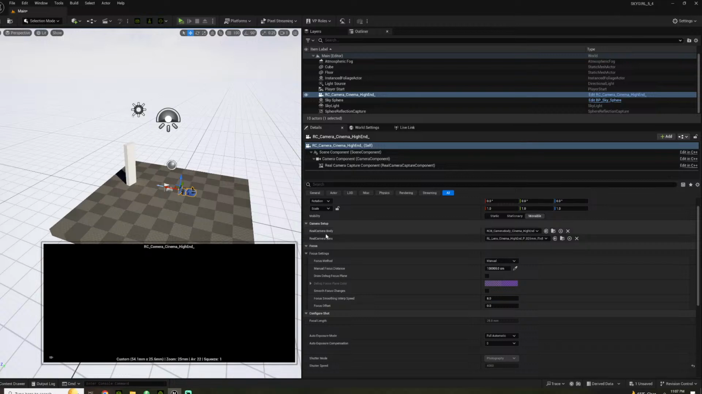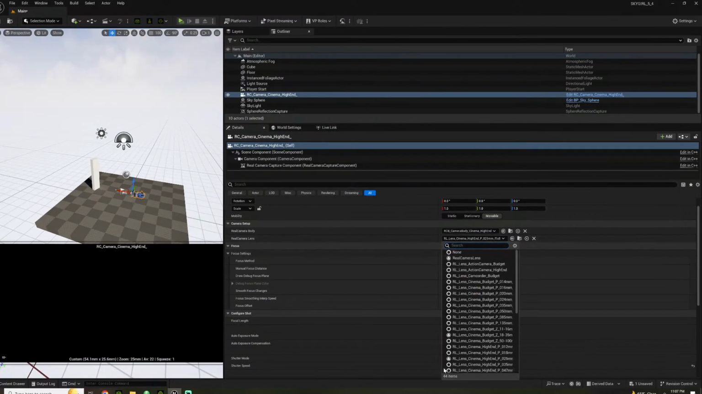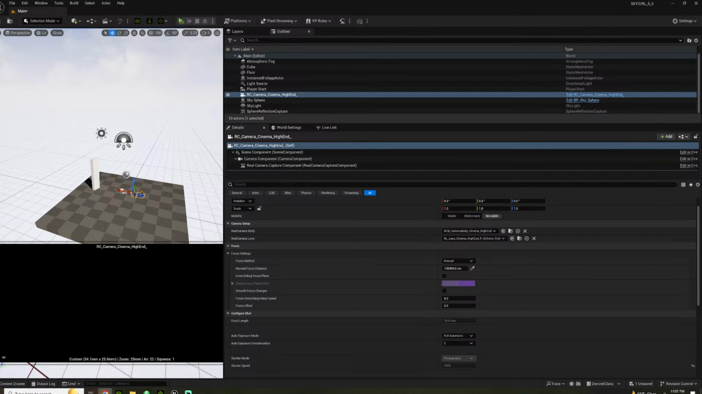The first thing is body and lens. We're going to keep the cinema body here, but then your lens. Usually I like to work with prime lenses. If you don't know the difference between prime and zoom, a prime lens is going to be a little sharper.